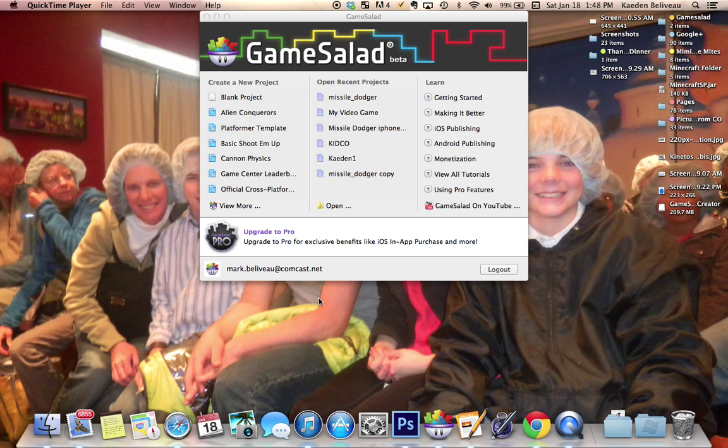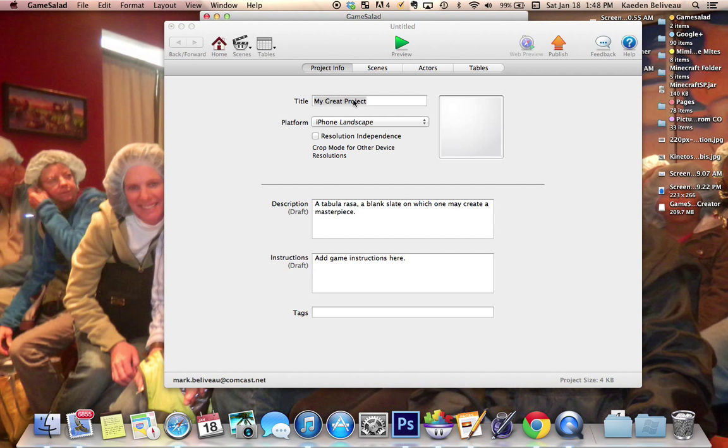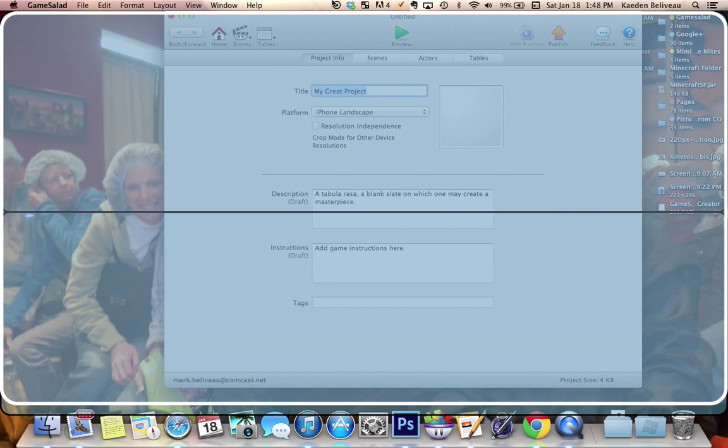Today I'm going to do a tutorial on how to move around a character on GameSalad. First, whichever game you're making, if you already started, click on that file. If you're starting a new one, click on a blank project, double click. I'm just going to do iPhone landscape. I don't really care right now. I'm going to put it in full screen.